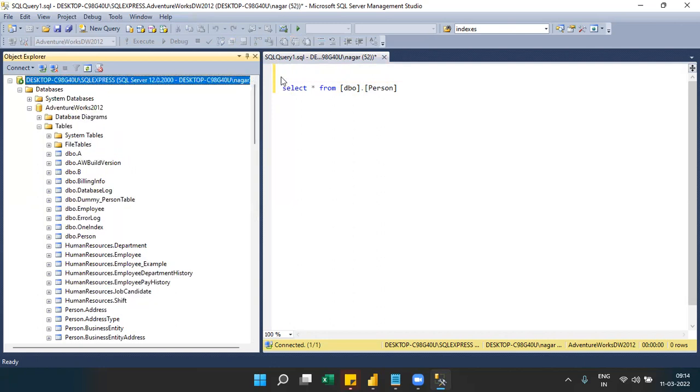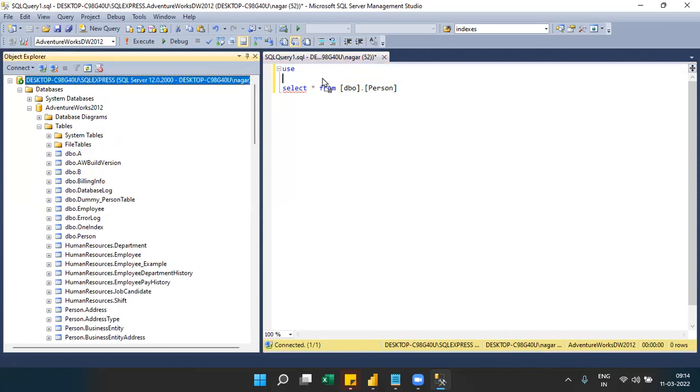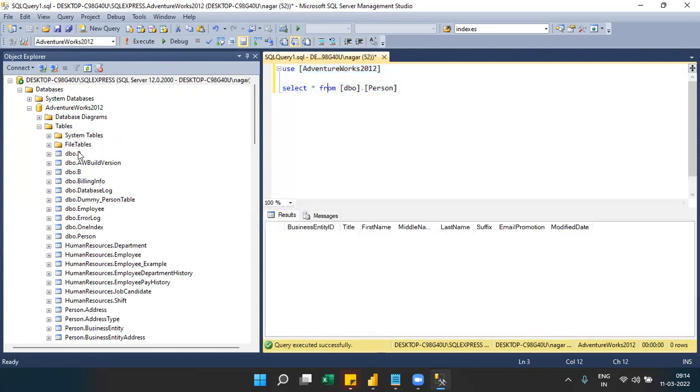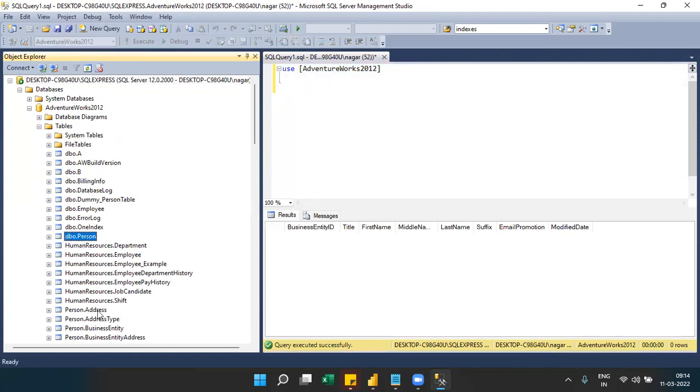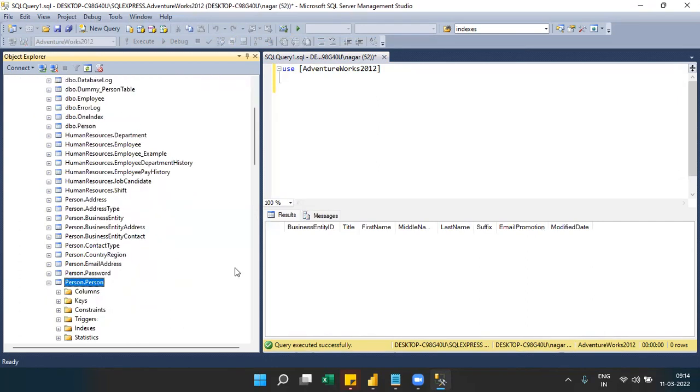So let me quickly go. I want to use this particular database and I will show you this particular column. Okay, let's see person's data. We don't have the data. Okay, let me see. Yeah, there is another table, sorry, Person, Persons.